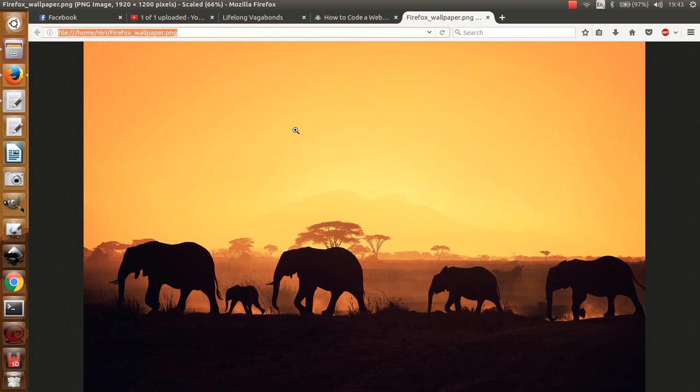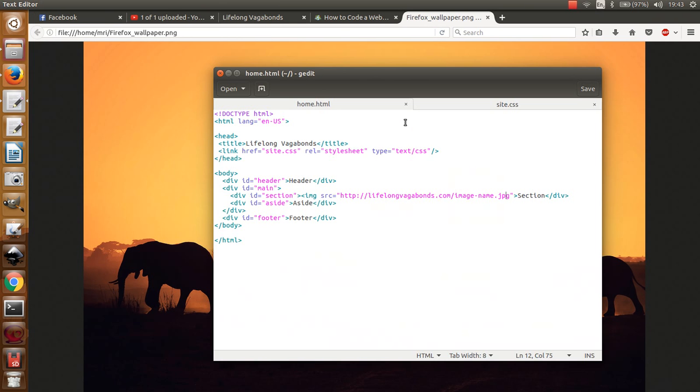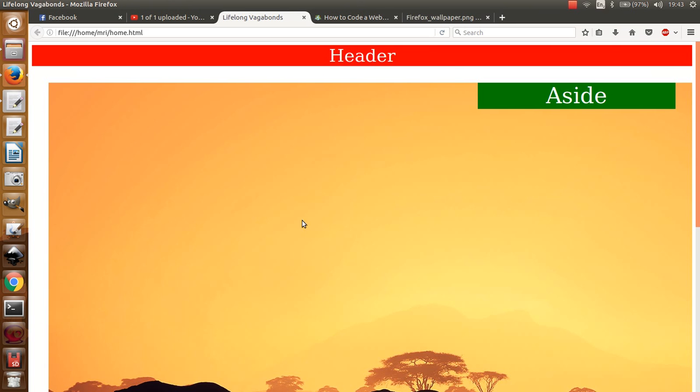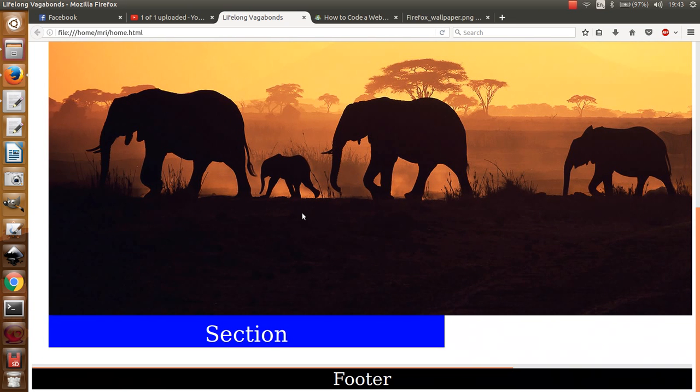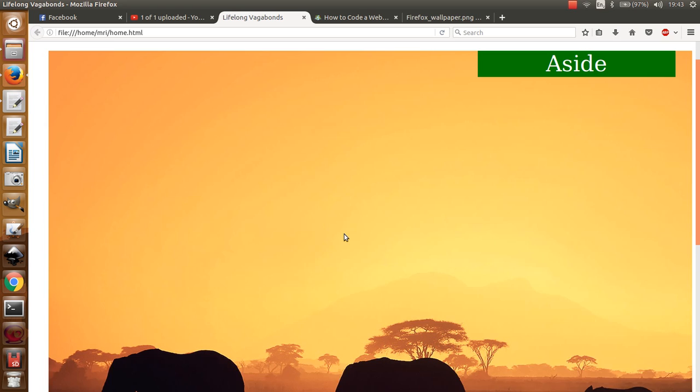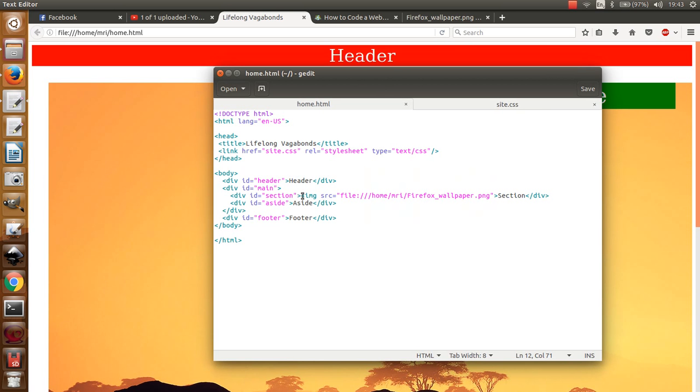So I'm going to copy that, go back into my home HTML file, and I'm going to replace that there. I'm going to save that. Now when I refresh it, there's the image, but it's massive because we haven't modified it yet. Right, so that is all you need to make an image appear on your web page.